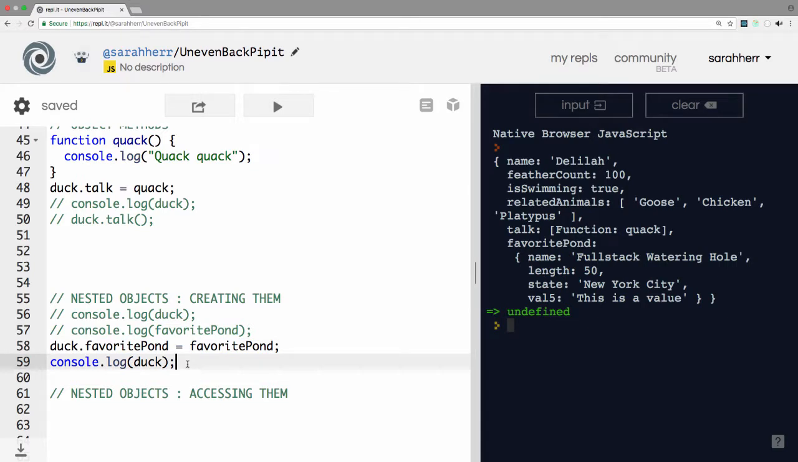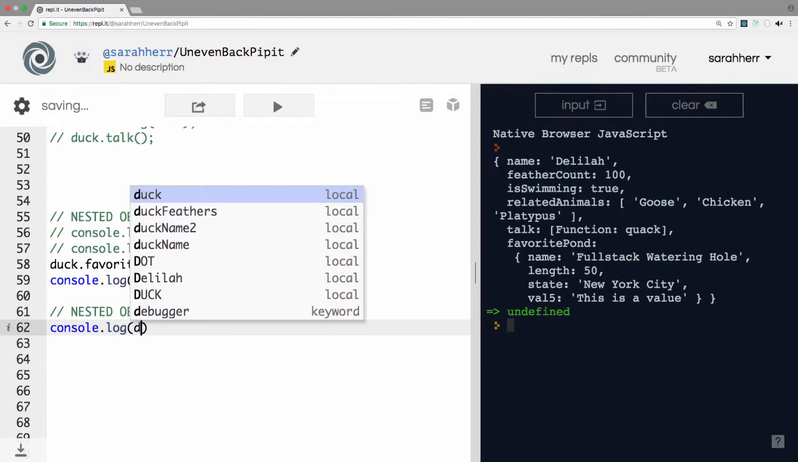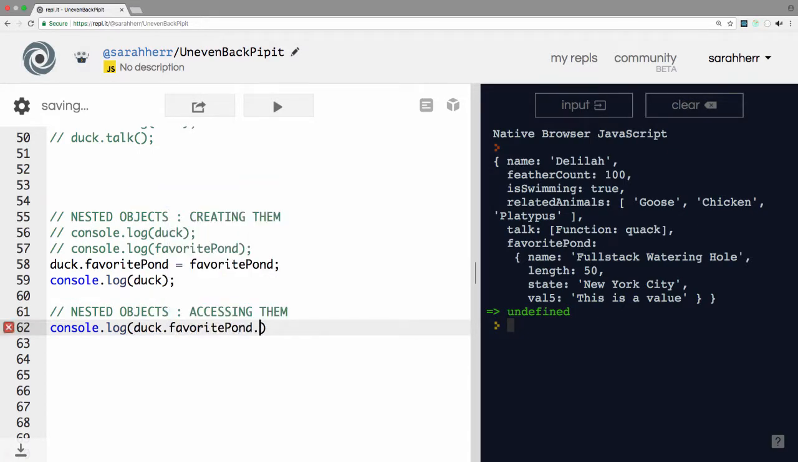And this can be useful because maybe the values won't be as straightforward as a string or a number, and you want to have these nested objects that belong to the outer object. To access them, again, bracket or dot notation, both work. I can console log duck.favoritePond.name, and it'll give me the name full stack watering hole. Let me comment this out.